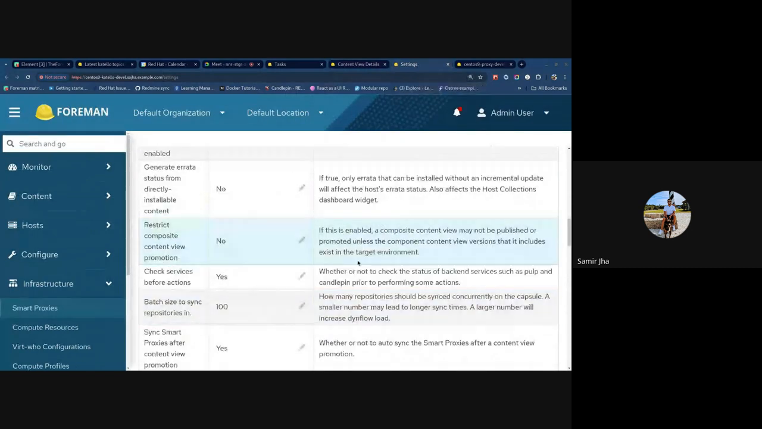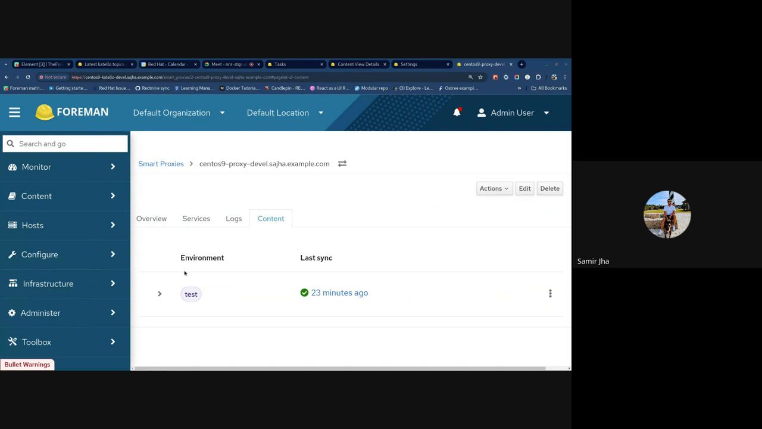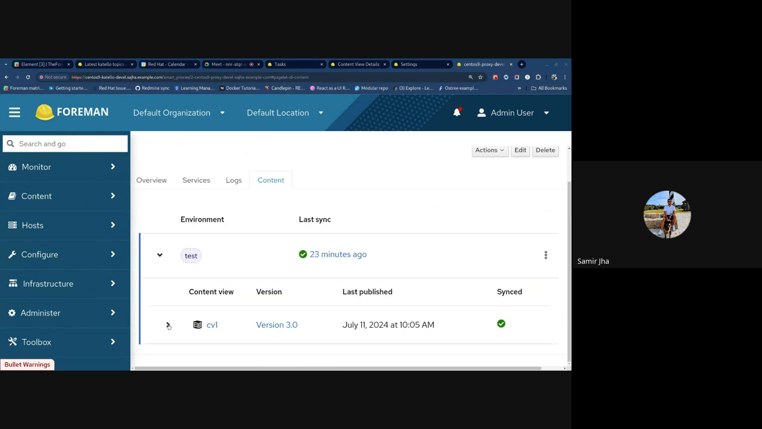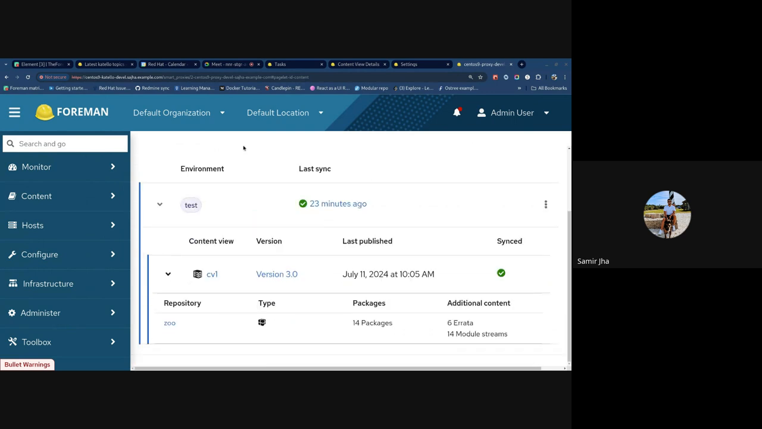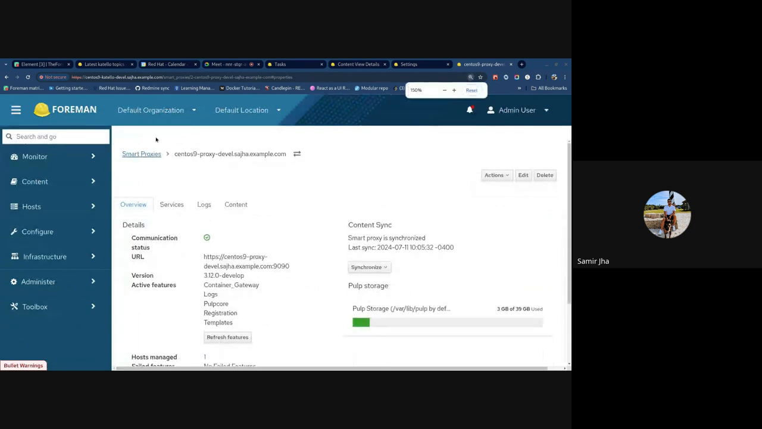So, today I wanted to discuss this new setting that we have recently added, which is called Calculate Content Counts on Smart Proxies Automatically. This is in connection to one feature that we added in a previous release, which was on the smart proxy page. So let me go to the smart proxies here. It's a bit too enlarged, sorry.